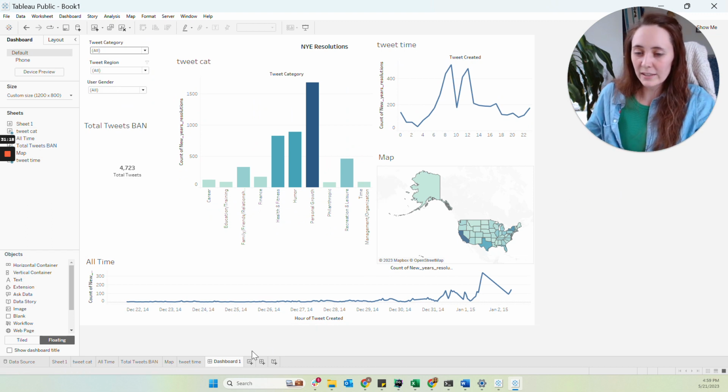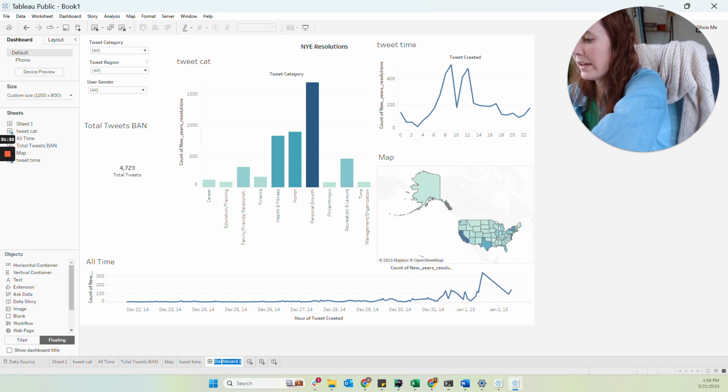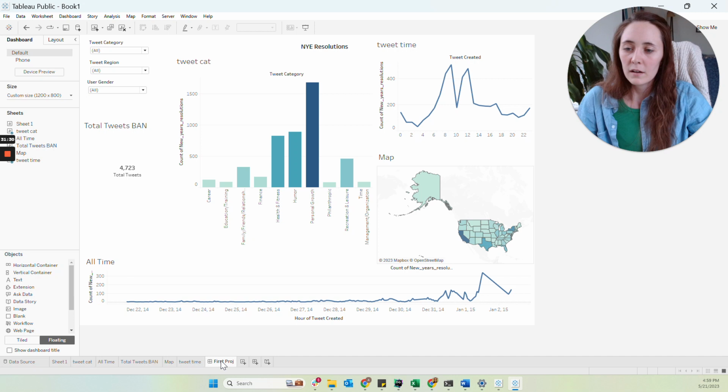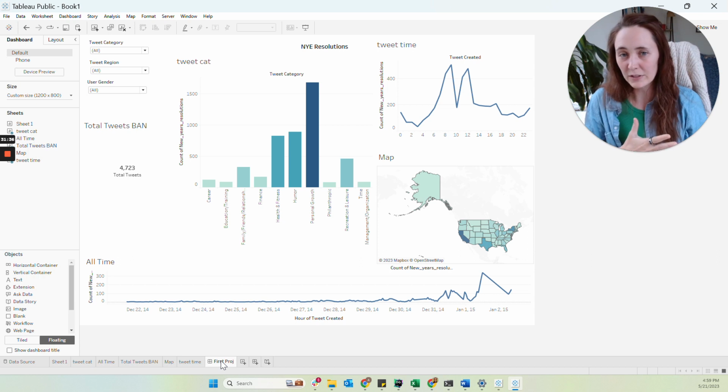So we've done it. Let's rename our dashboard. What are we calling this? Let's call this beginner, oh no, first project, first project. Awesome. So we've done it. We've created a couple of different types of sheets.